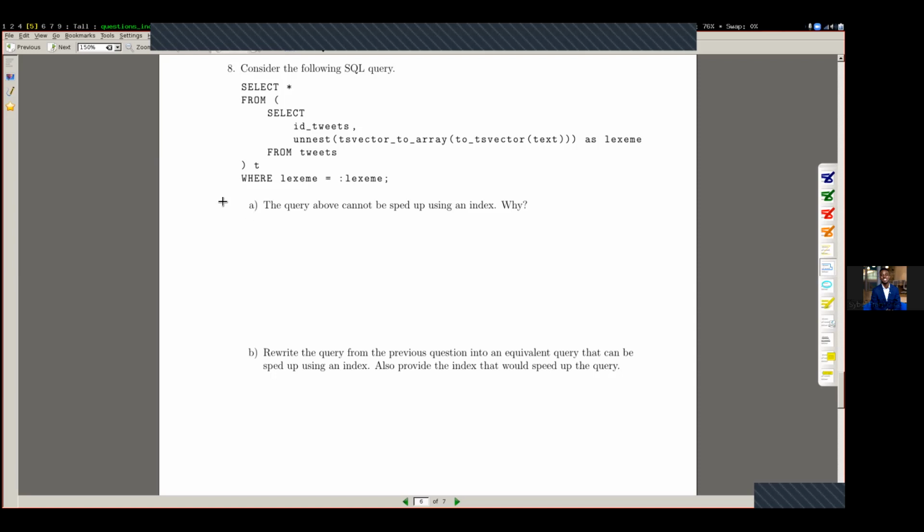Okay, so this problem 8 is saying that the above query is doing a full text search. We'll talk about exactly what's going on in this full text search in a little bit. But this query cannot be sped up using an index, and we need to say why. So we'll investigate this query, see what it's doing, and then see why it can't be sped up with an index. Part B is asking us to rewrite the query so that it can be sped up with an index and provide the actual index. So we'll do that as well.